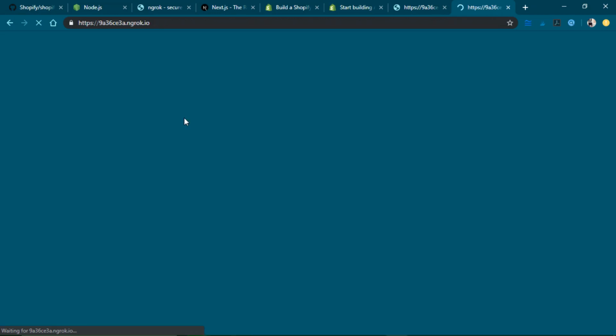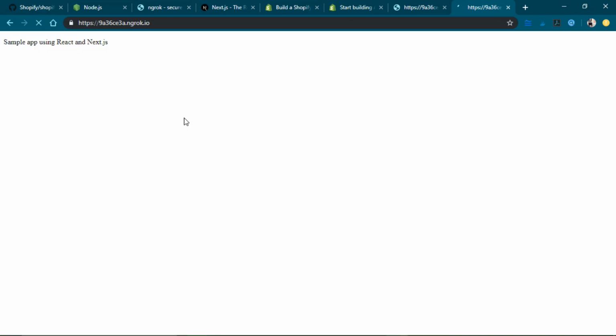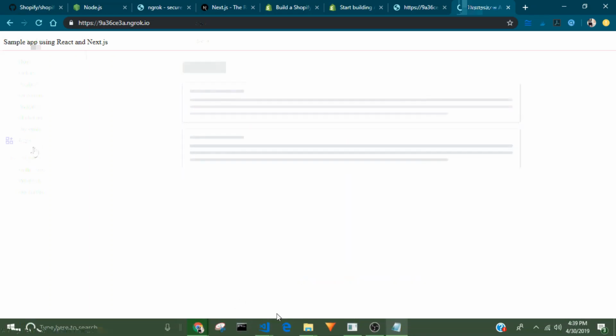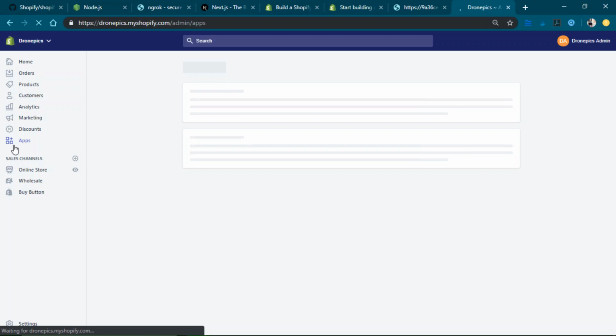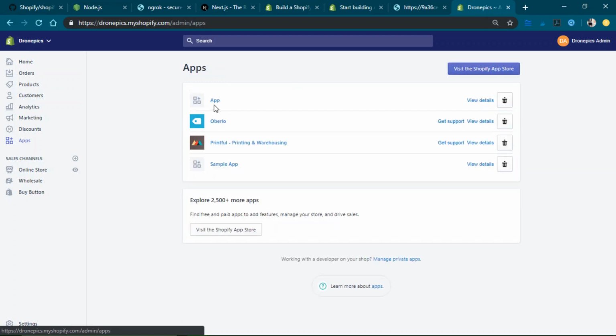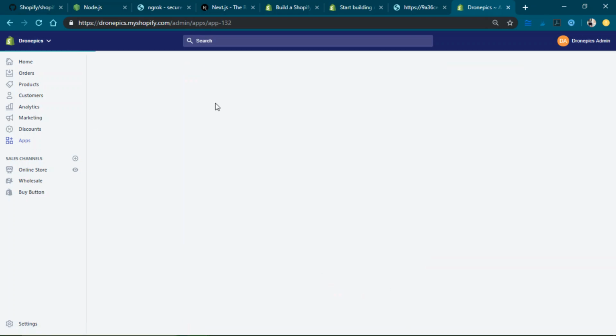A few moments later. Okay, so there we have it. So it's just a sample app using React and Node.js. That is the app. It's installed, and that's the main page. Now, if I go here to apps, I should see the app that I just installed. It's this one right here. It's just app. Ta-da! It just says sample app using React and JS.